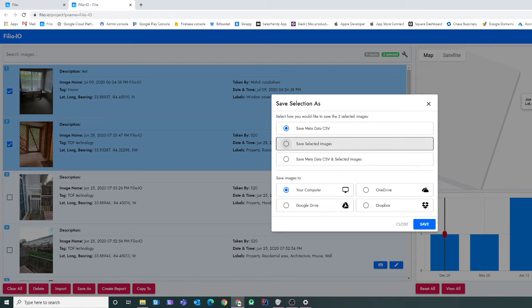These are going to be a zip file. You can save it into your computer, you can save it in your Google Drive, or your OneDrive, or SharePoint, or your Dropbox. The option is yours. So for now, I'm not going to save anything.